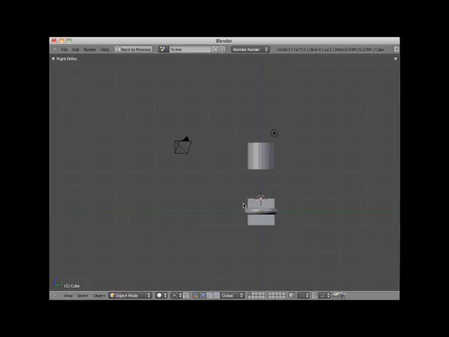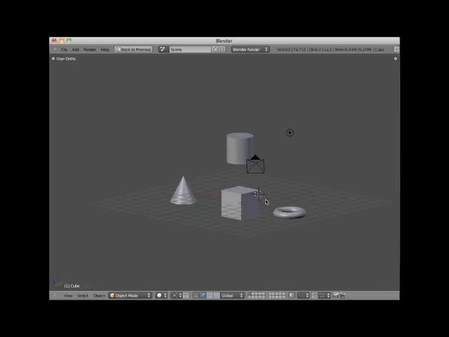Now, much of your modeling work will be done in orthographic or user or perspective views, and it's very important to understand which view you are in and how to get the view you want. I'll click and drag my middle mouse button to rotate into a user orthographic view.